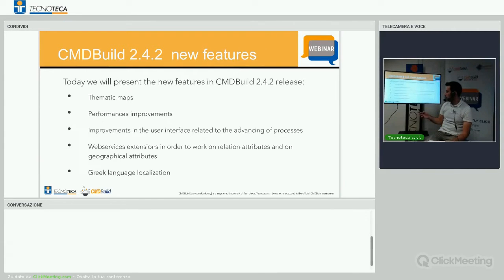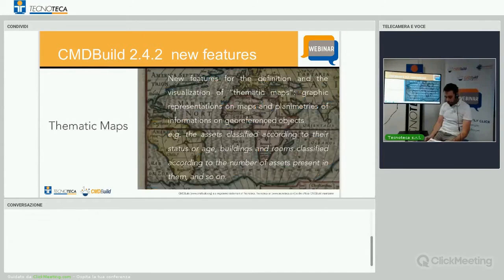So I would go now into more details about the thematic maps. The thematic maps really help you when you want to graphically represent on maps and on planimetries, for example, information that are on georeferenced objects. So any object that is placed in the map, you can color it according to a value or to a range of different values. So, for example, you can color the assets according to their age, or the buildings, or the room, or the value.